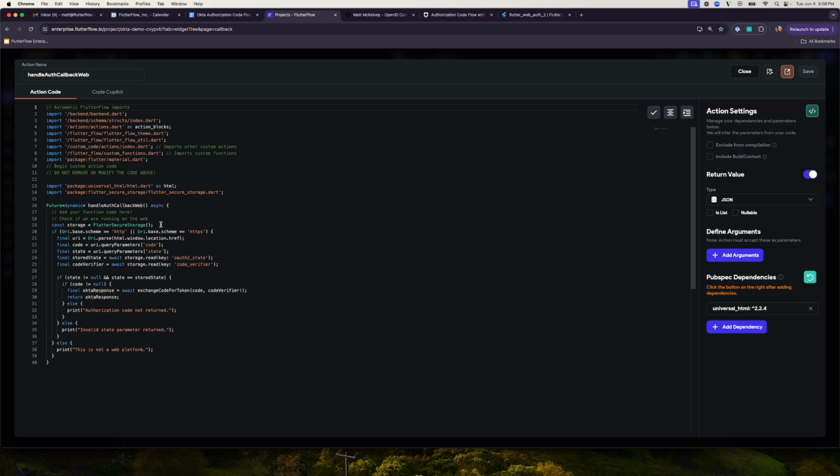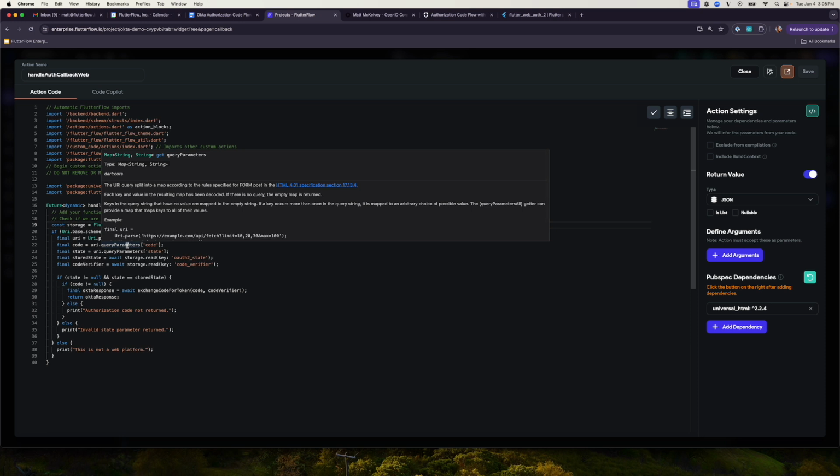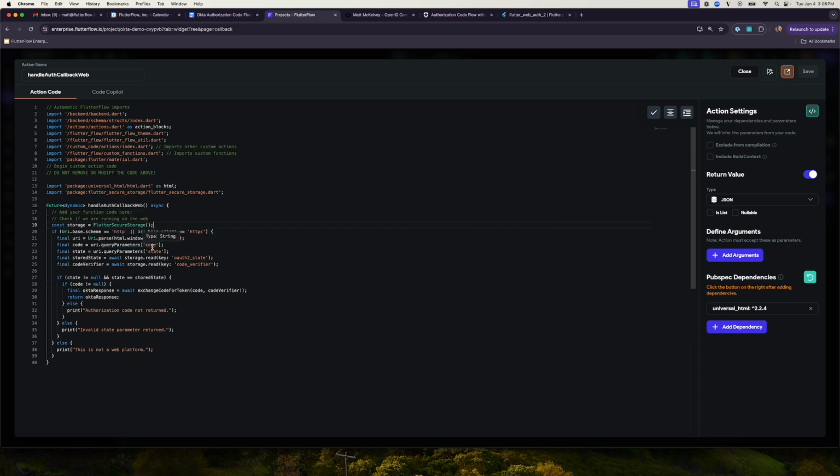What that looks like is we're going to have that Flutter secure storage. We want to bring the universal HTML package into here. We're going to check those query params that we set, the code and the state, or sorry, the stored state and the code verifier. We're going to check that those are the same as when we made the initial request.